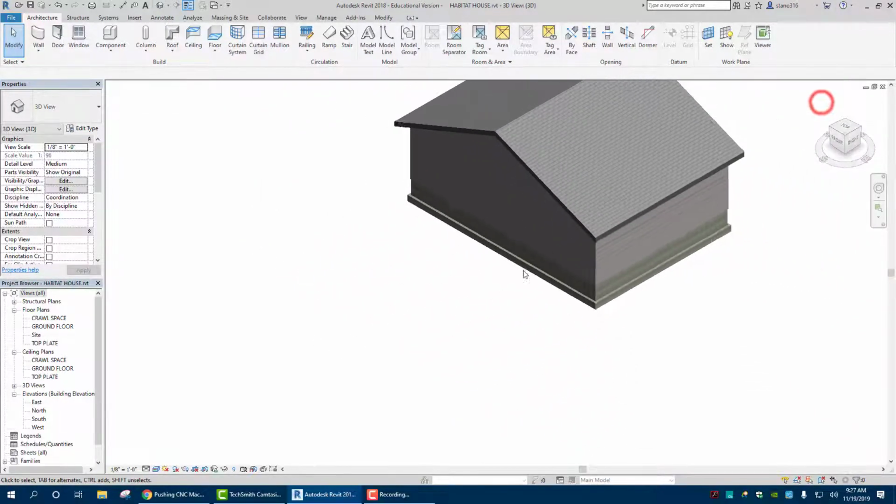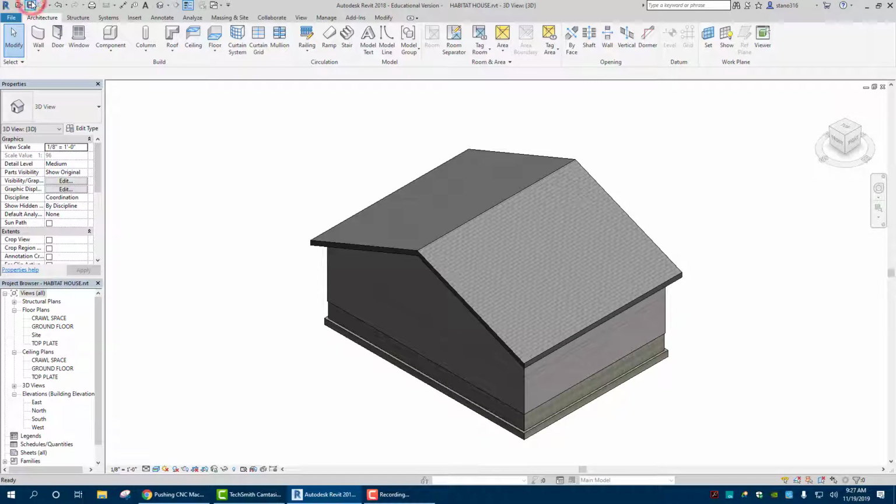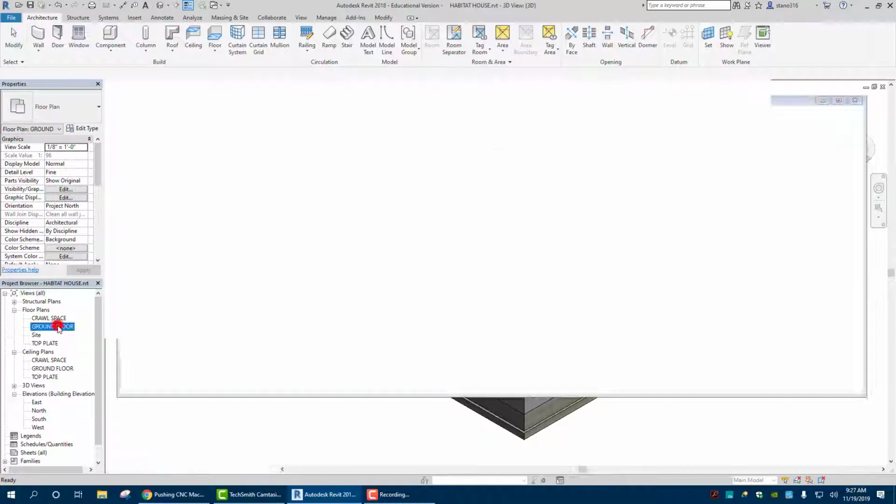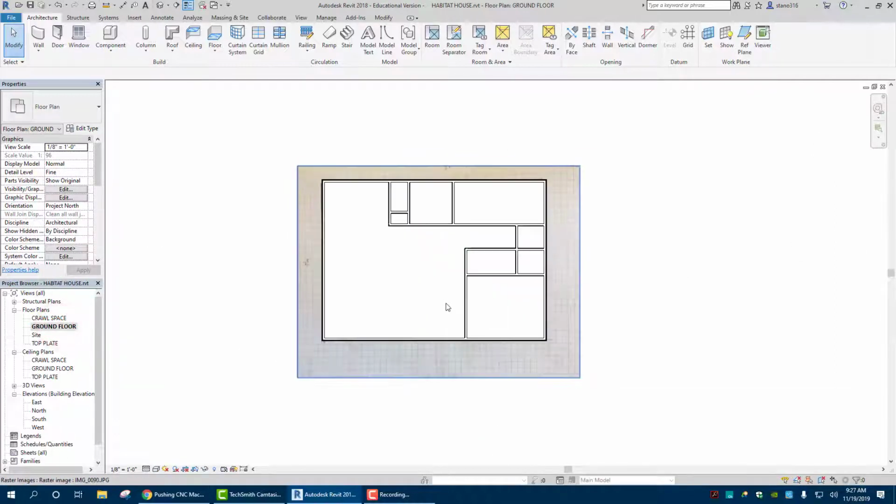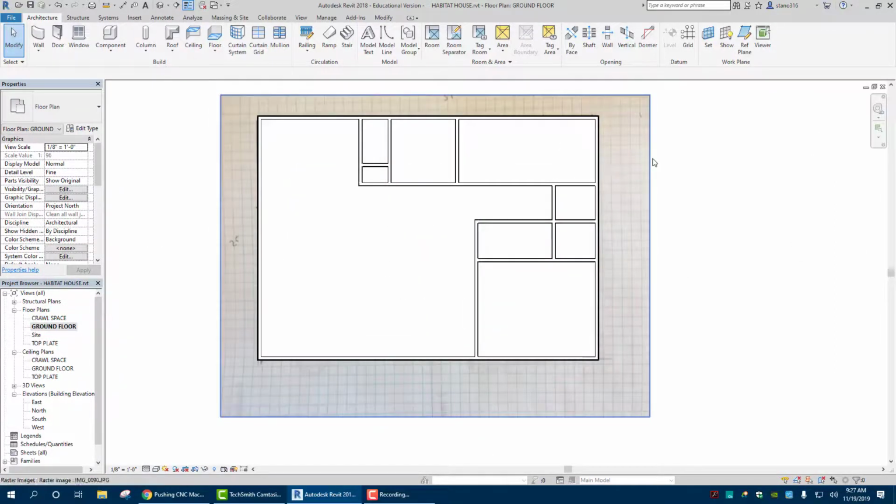We're all good. I would definitely save it at this point so that we have it and that's good to go. So now that is one more thing taken care of. All right, now go to the ground floor plan. All right, you could still keep this up if you want.